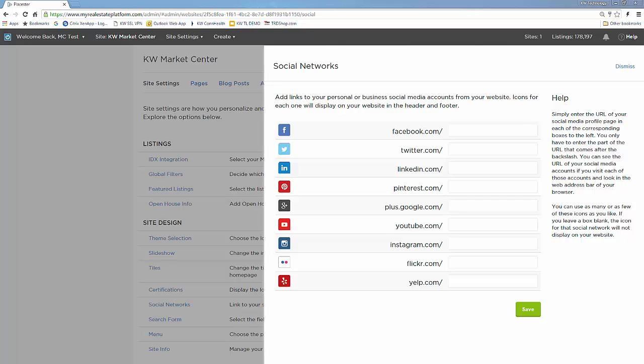Simply enter the URL of your social media profile page in each of the corresponding boxes to the left. You only have to enter the part of the URL that comes after the backslash. You can use as many or as few of these icons as you'd like. If you leave the box blank, the icon for that social network will simply not display on your website.